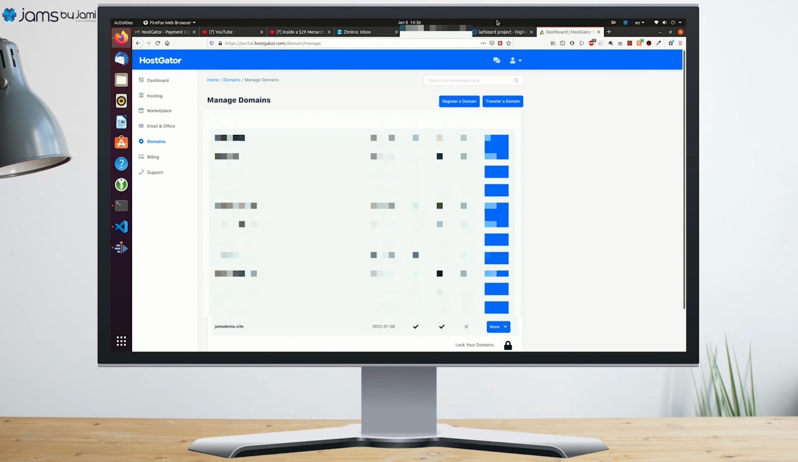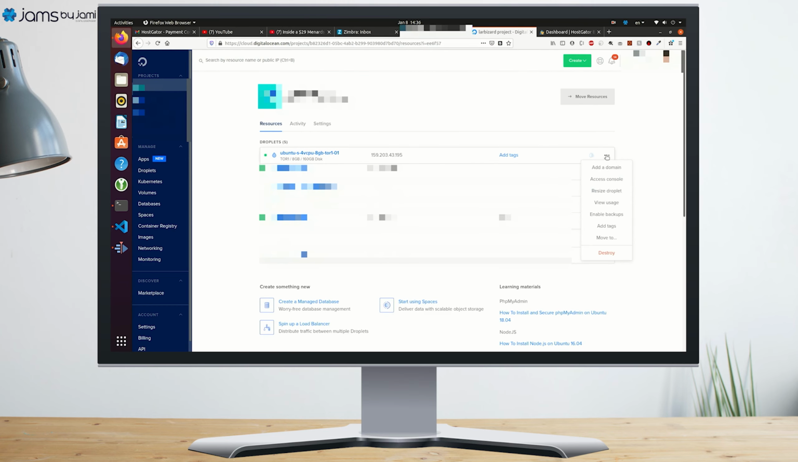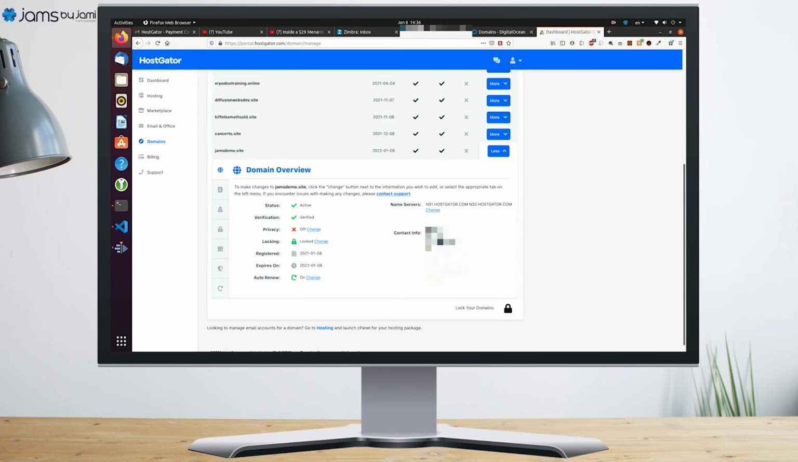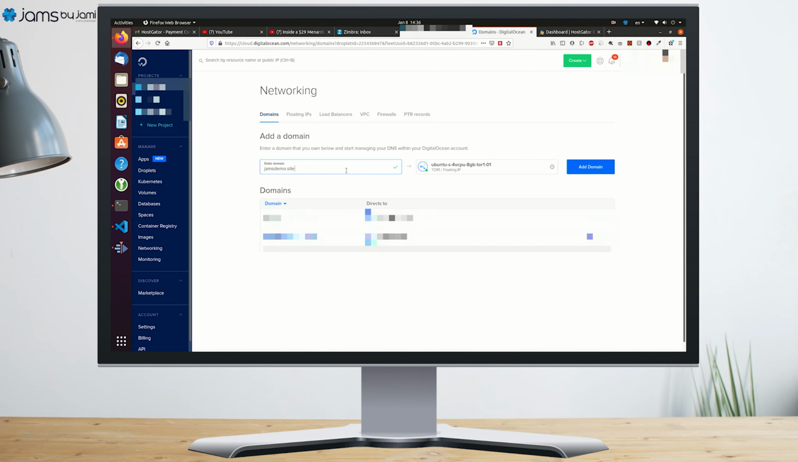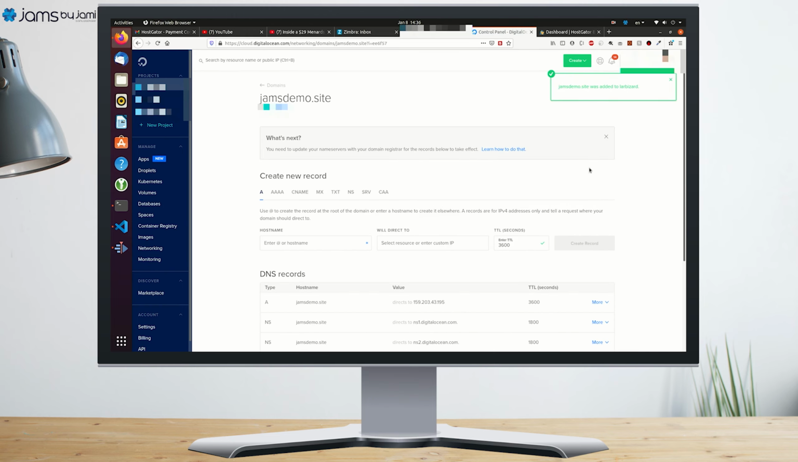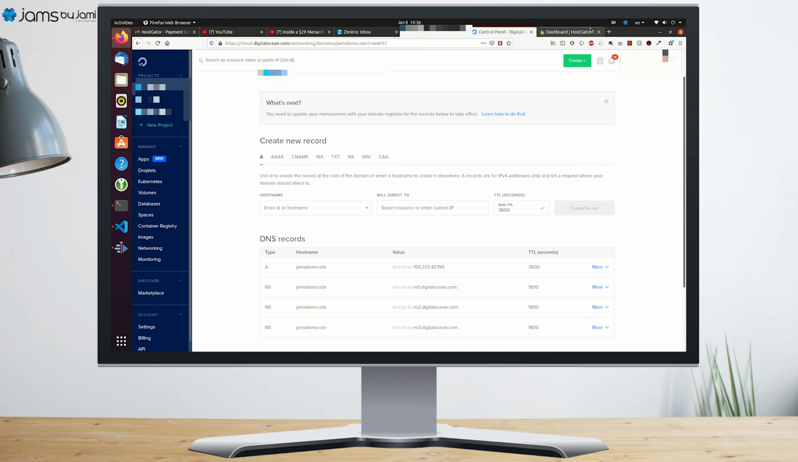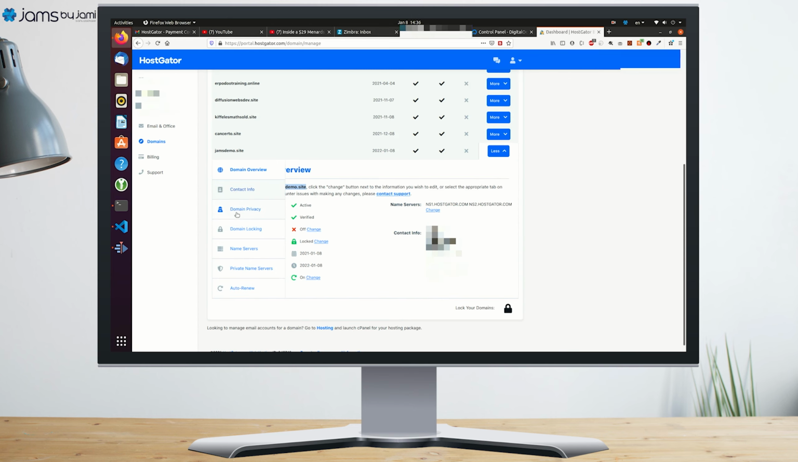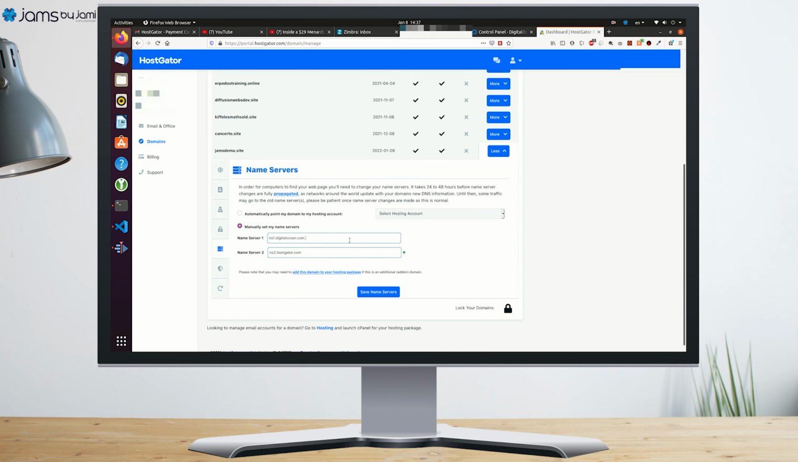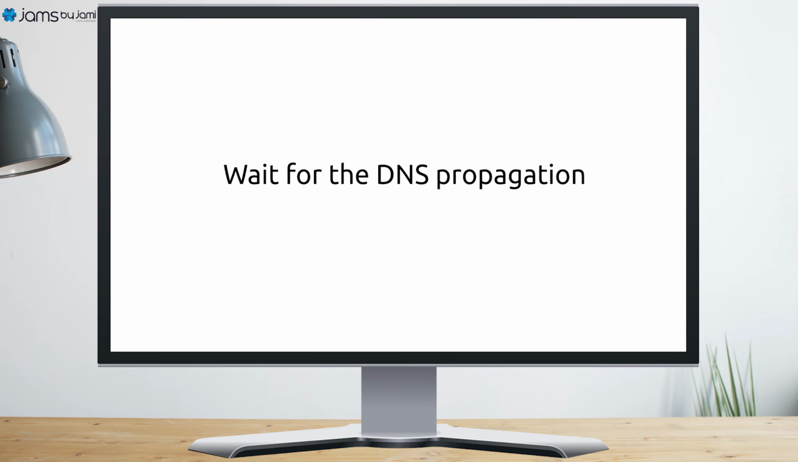Now we're gonna go back to DigitalOcean and click on the dots to the right of our droplet to click on Add Domain. We're gonna copy the domain name and paste it to add the domain name. Now we're gonna copy the name server address. We're gonna paste the name server 1 and then we're gonna add name server 2. Now we have to wait for the DNS to propagate. In my case, it took about 15 minutes.